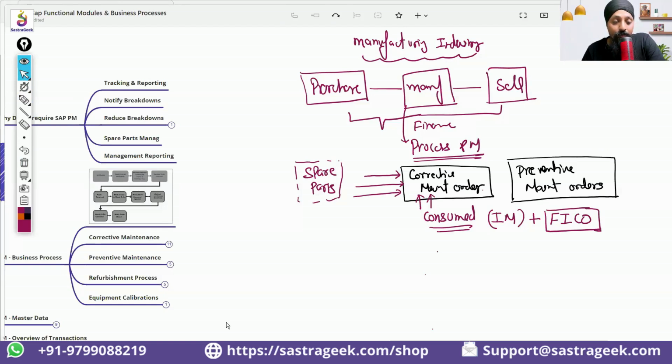QM, PP, it would be linked. Okay, when you're putting the module name, also mention for what purpose it would be linking.